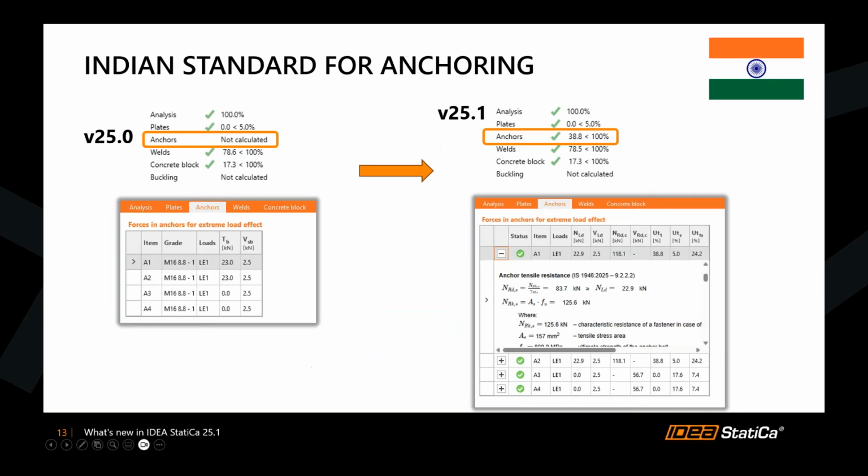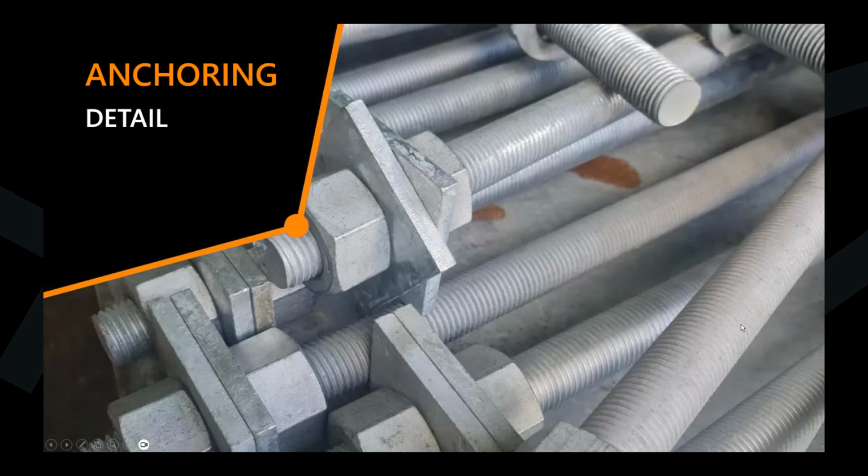Next, we have added the Indian standard in the connection application. As you can see, in 25.0 the anchor was not calculated in the Indian standard, and now it is calculated in 25.1 based on Indian standard 1946. Right, so that's all the improvements in the connection application.